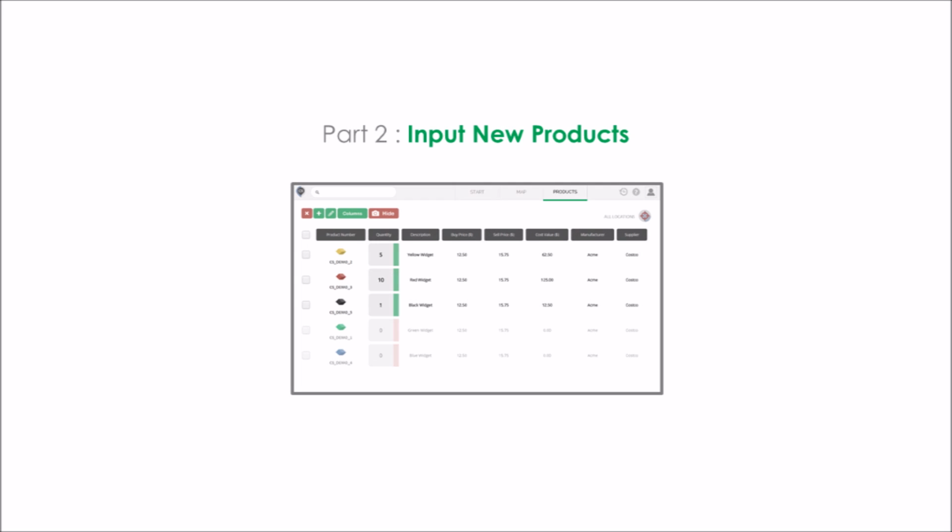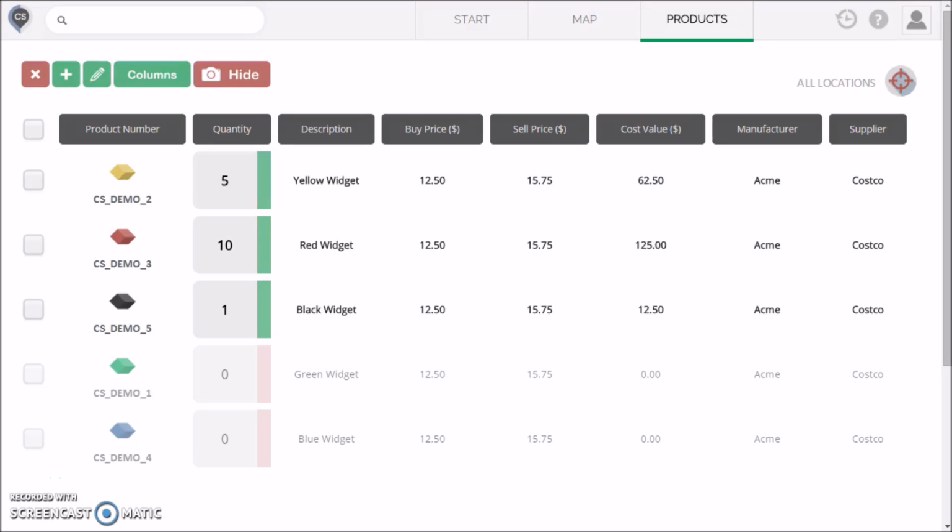Part 2. Creating products. The products page lists all the items that exist in your inventory. Right now it's just the demo products that we added for you. There's a location selector in the top right. At the moment it says all locations. That means that the quantity listed for each item is the sum total across your locations. But you can drill down to any specific location.